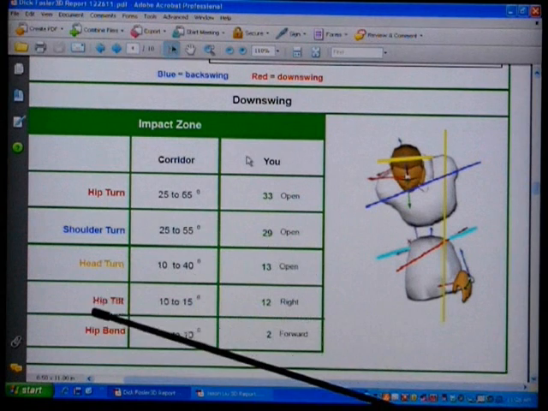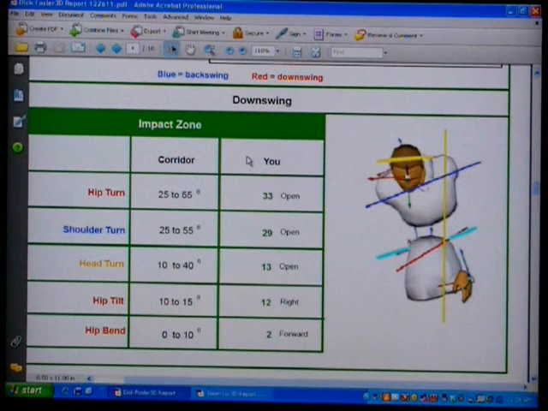So if we relate that back to the picture of Tiger we saw earlier, address and impact are very different. Body is a lot more open at impact than what it was at address. So if you're trying to get your impact position to look like your address position, you're going to struggle to contact the ball cleanly. So be aware that you want to be much more open at impact than you are at address, and that's going to allow you to hit the ball a lot more solid.